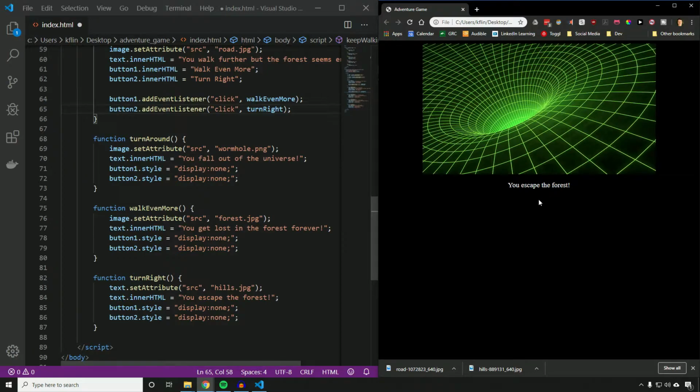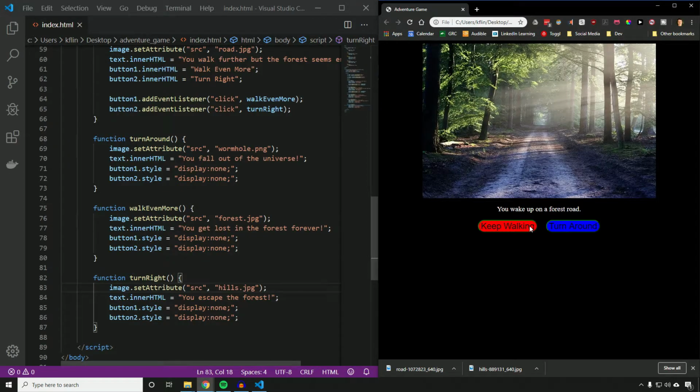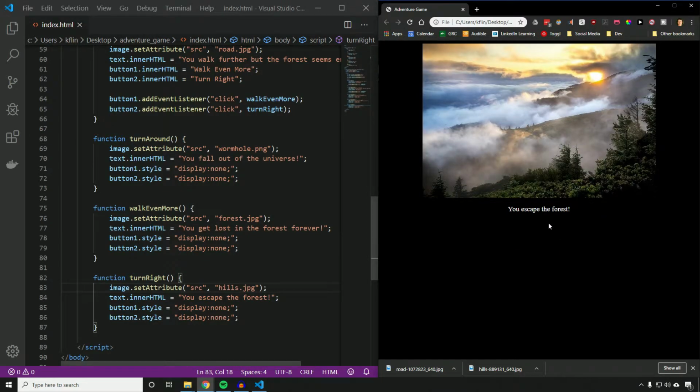A good way to fix something like this is to think about where in your code the problem would happen. So we know this function is being called because our text gets shown here. So there must be something else about what we're doing here that isn't correct. And specifically, the thing that's wrong is our image. Our image isn't actually showing correctly. So what's wrong with this image line here? And when I look at this, I realize that I actually typed text.setAttribute and not image.setAttribute. So that might be the problem. Now if we reload it and we say keep walking and turn right, there we go. We escaped the forest.